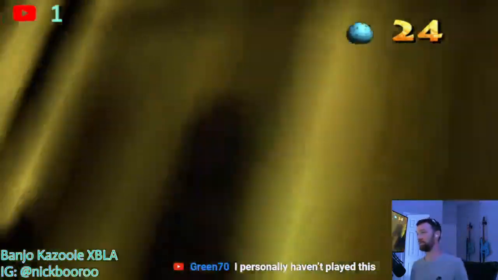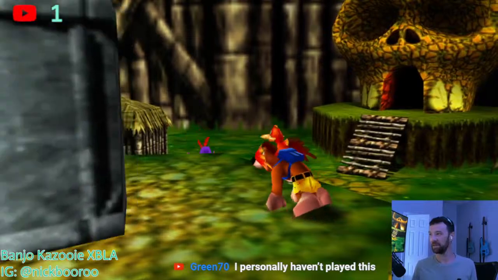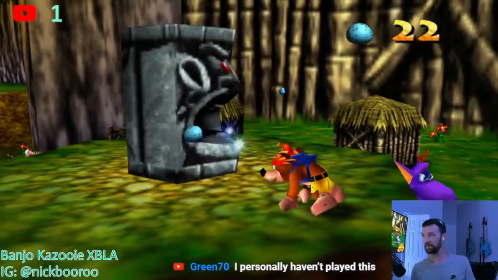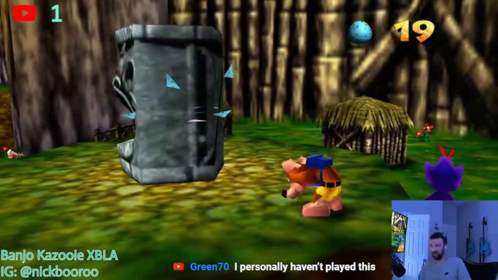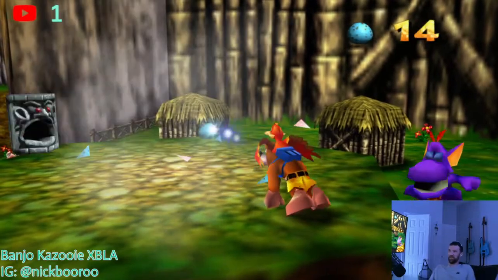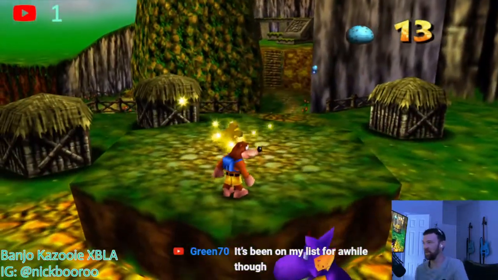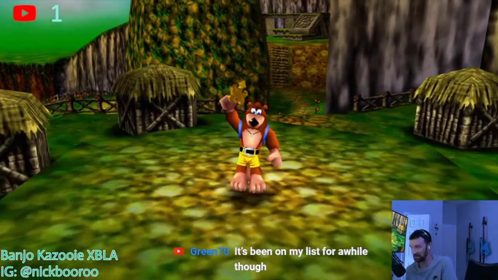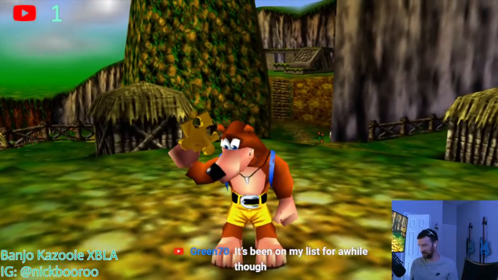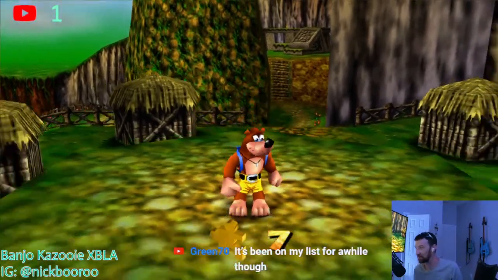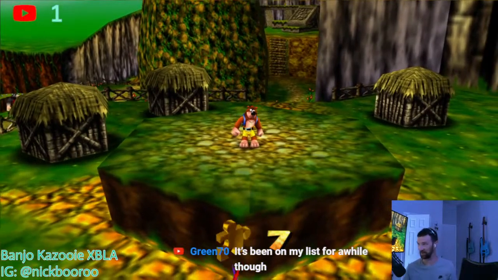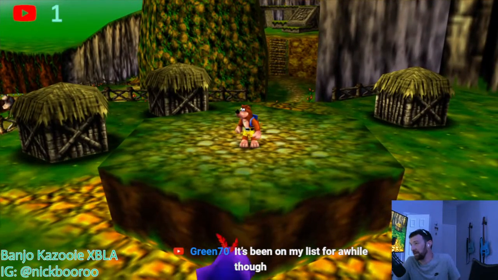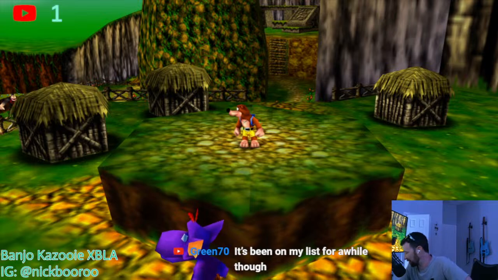Oh, you haven't played this one? Look at this right here. Look how hard this is for me to aim. Just to aim an egg into that thing just now, it took me like 50 egg shots to get 3 hits.